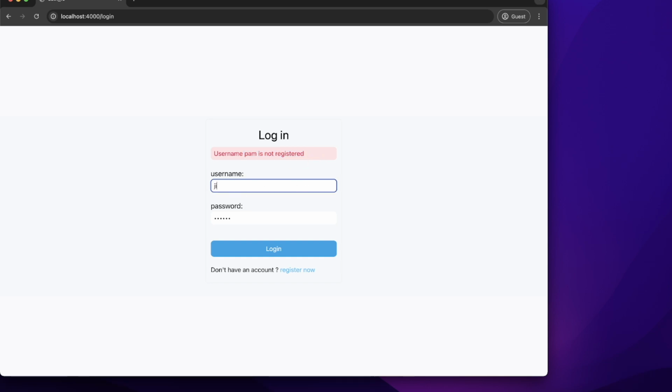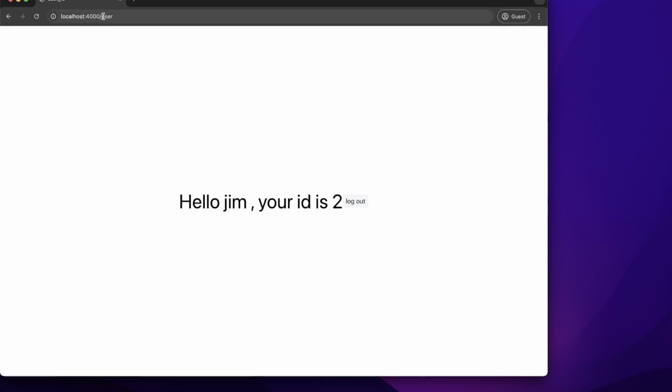Let's change the username to Jim. If we input a wrong password like 123 and click login, it will show us password is not correct. Let's type the right password, 123456. Let's click login. Then we will go to this protected route, /user. It will show: hello Jim, your ID is 2.